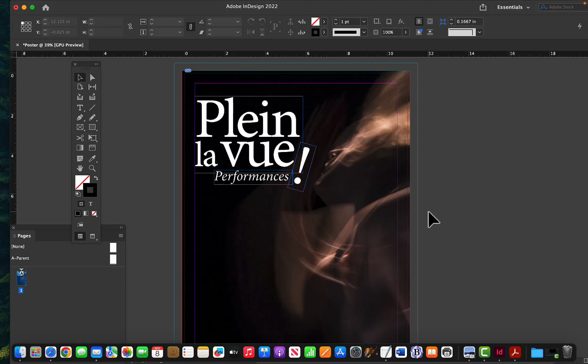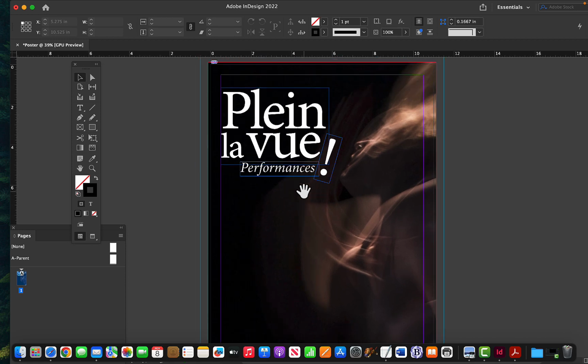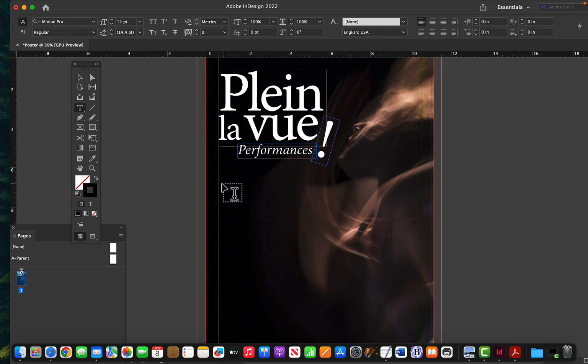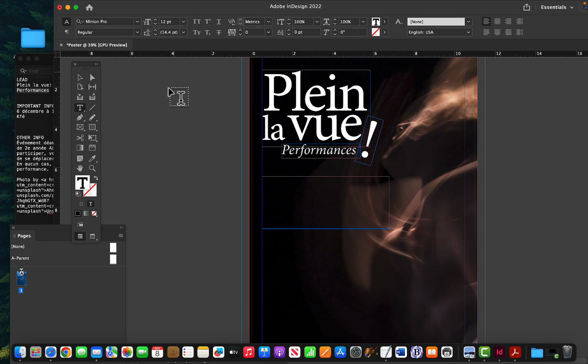So I'm still with my poster. I think I want to place my other elements, and then I'm going to try and move things around to create a few of those variants that I need. First, I'm going to create another text box here. This is going to be for my important info.